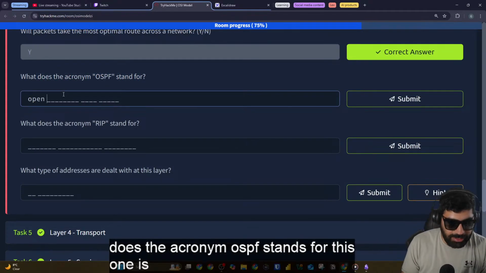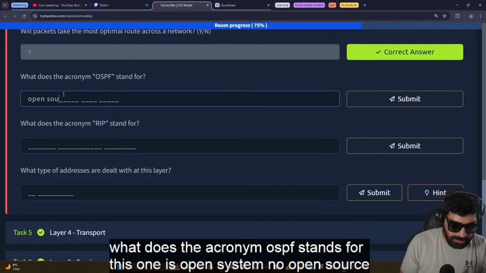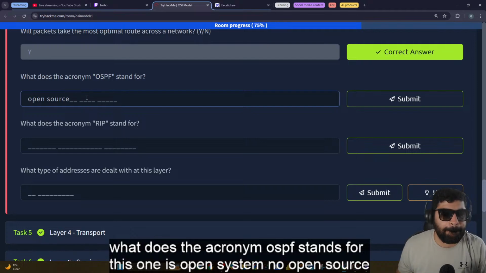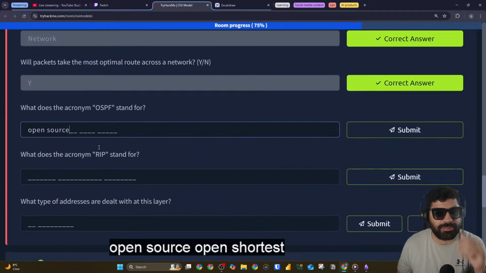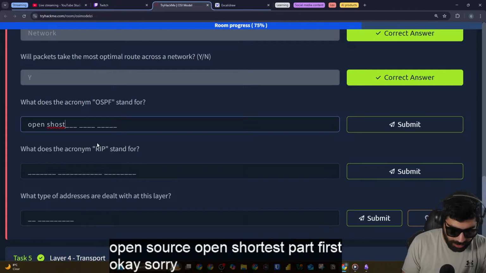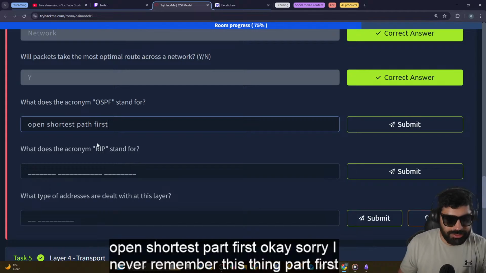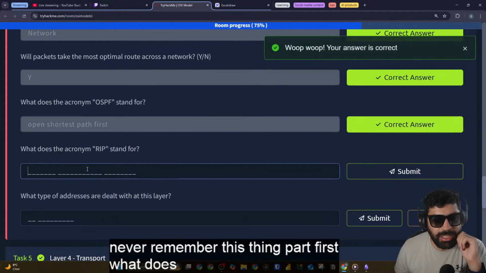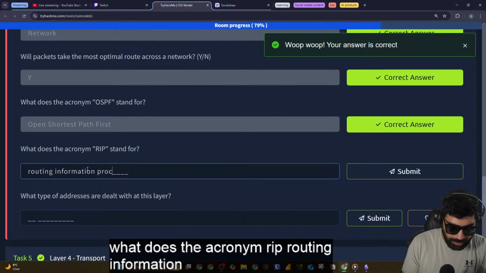This one is open system. No. Open source. Open shortest path first. Okay, sorry, I never remember these things. Path first. What does the acronym RIP stand for? Routing Information Protocol.